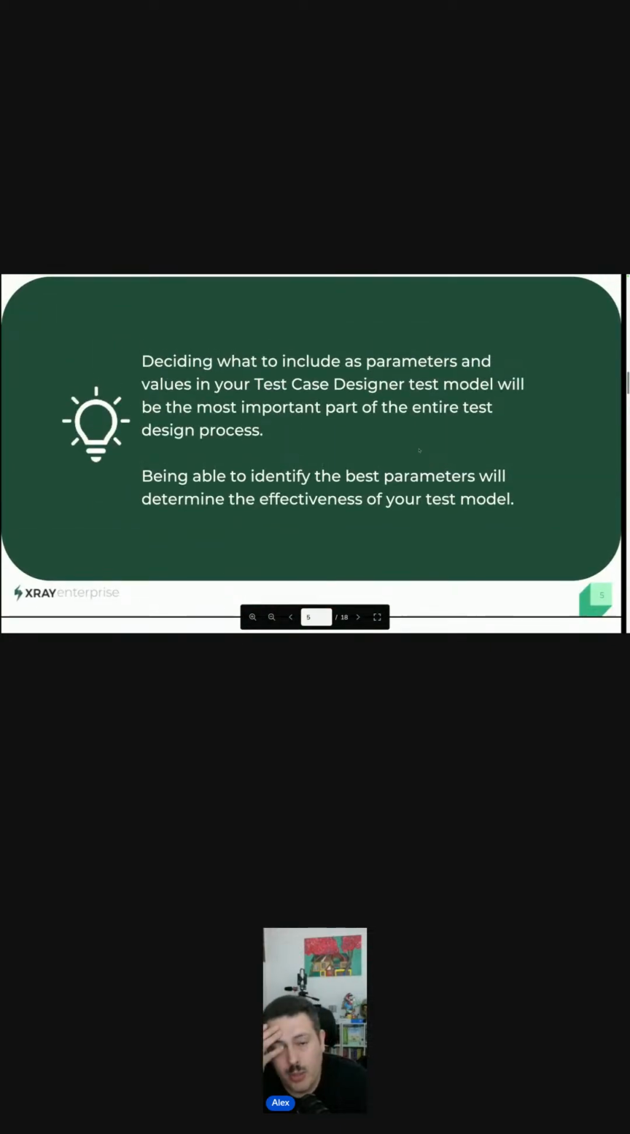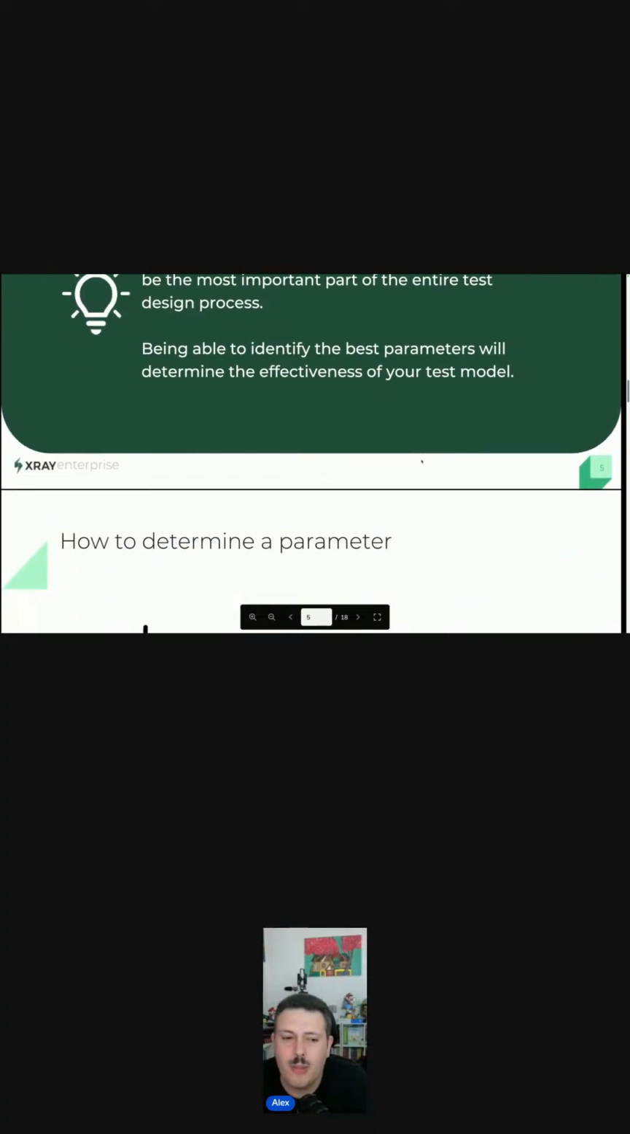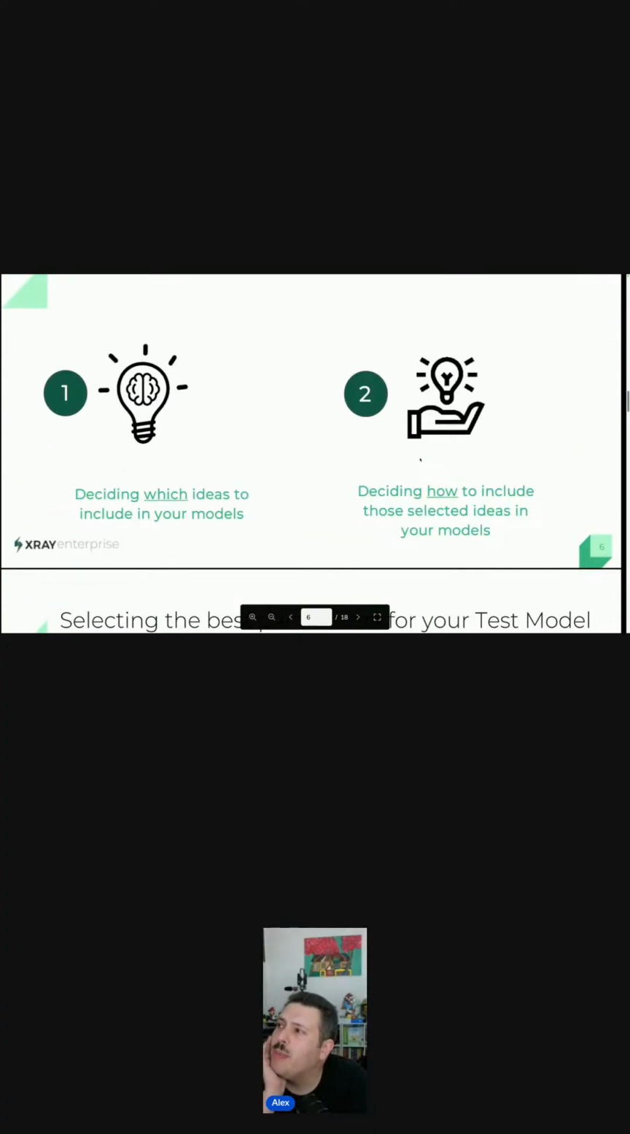And remember, deciding what to include as parameters and values in your test case designer model will be the most important part of the entire test design process. So being able to identify the best parameters will determine the effectiveness of your test model. And this is the part that's also very interesting to me because we spend so much time in the software development world, and sprints are very optimized for software development. But this is a key and critical part of the entire lifecycle, the SDLC, the software development lifecycle, and testing plays a critical role. But I don't think enough people focus on it during sprint planning. So it's interesting that since there's so much more science to this, you should be investing some time and energy and effort into doing this a little bit better.